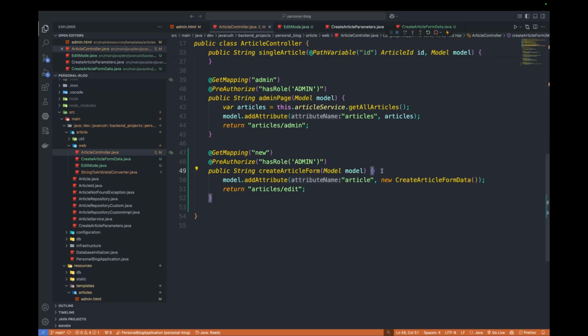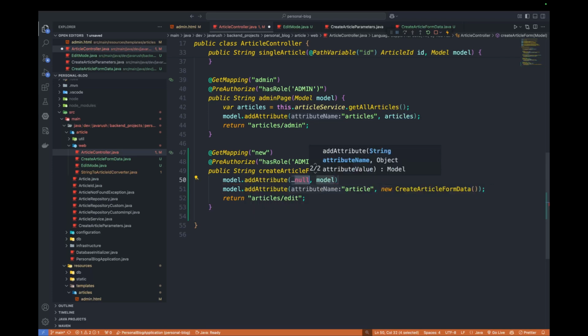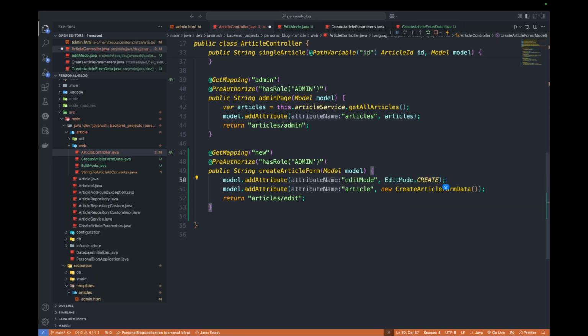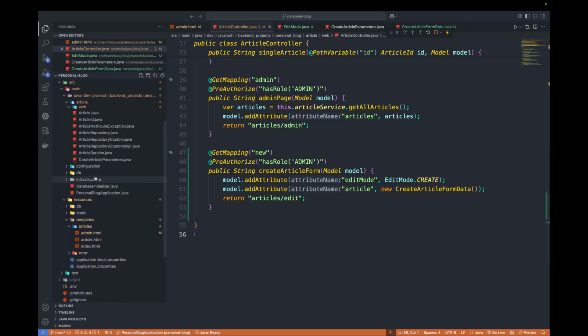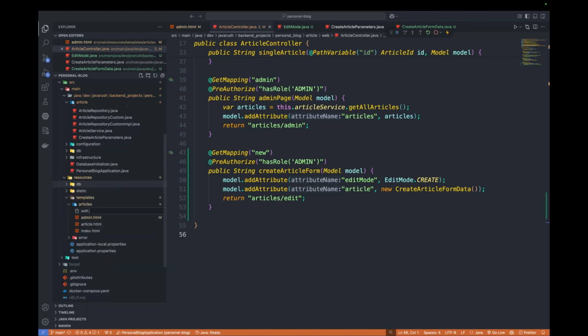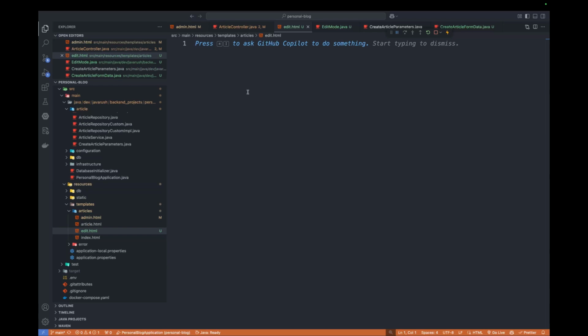So we need to provide that mode as well in the model. I will say model.addAttribute. The attribute name will be editMode and its value will be create since we are creating an article. Okay, that is it. I will just save it. Now let's go to articles and create a new file called edit.html. Okay, so this will be the template to create a new article and updating the existing article both.